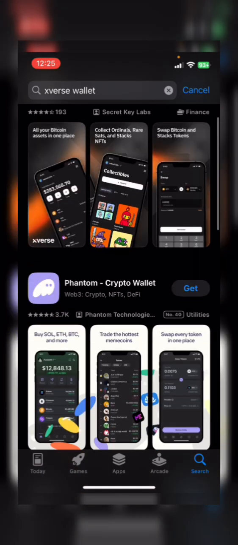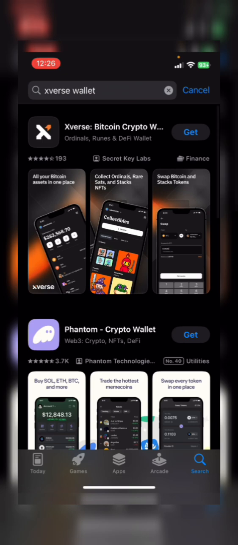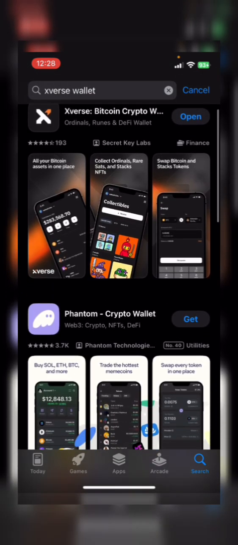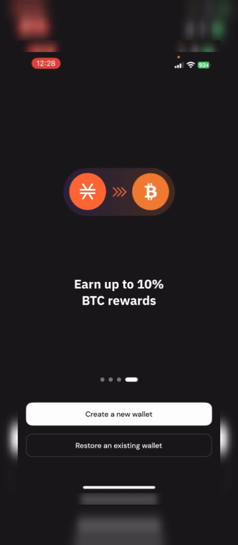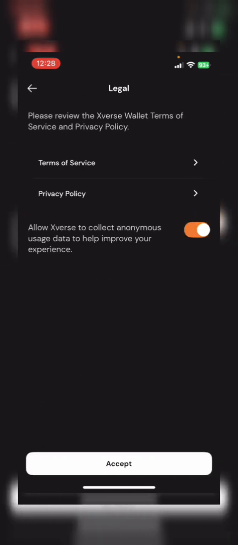Firstly, head over to your app store, download this app, Xverse Wallet. So once you are done downloading the app, this is the app Xverse. Open the app and create an account. Very easy. Just click on create a new account. If you have an account already, you can still use it, but for the first time you need to create an account.